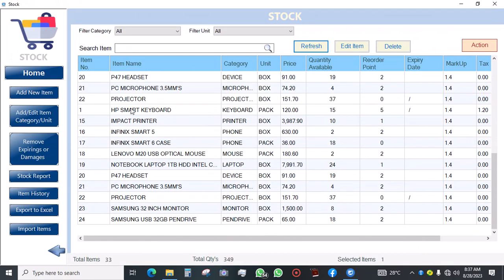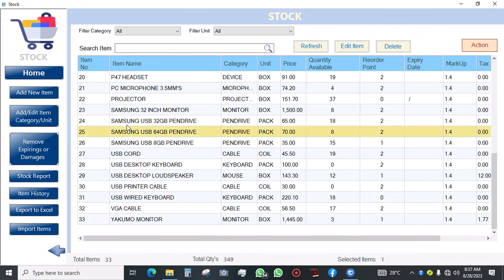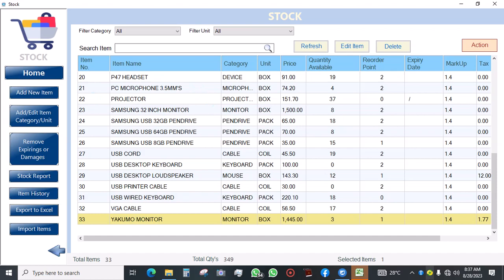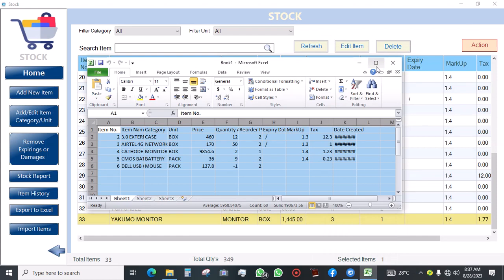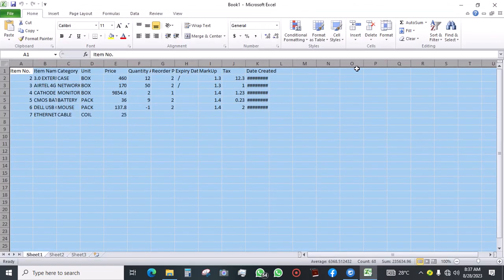I think we have been here already. So we can export this item back to Excel. You just have to click on the export to Excel button. Maybe I have to try it for you to see. So we are about to export to Excel. You can see the Excel. So it is exporting. So during this process, you don't have to interrupt the Excel. You just have to allow it to automatically export.